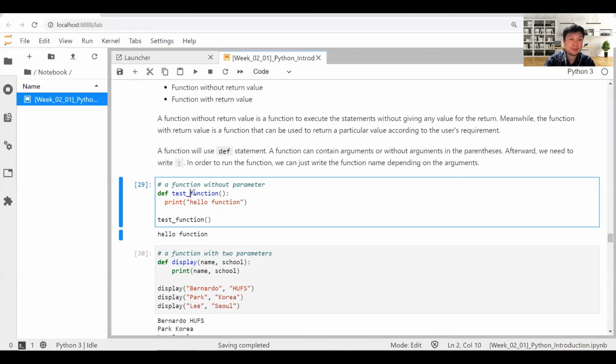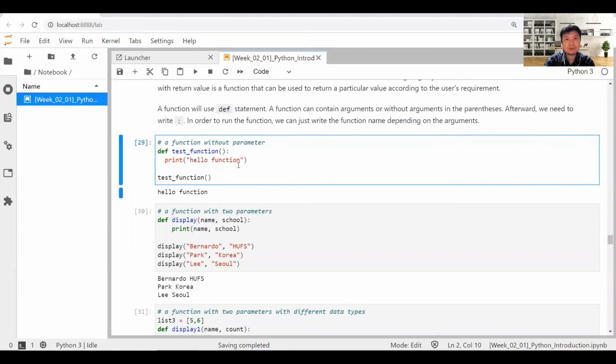Let's say the first example is a function without parameter. If I want to run this one, I have the def test function. This is the function name, and you need to put the parentheses. After we have this parenthesis, we put the colon and print hello function. This hello function will be shown after you call this function name. Remember this is the indentation.